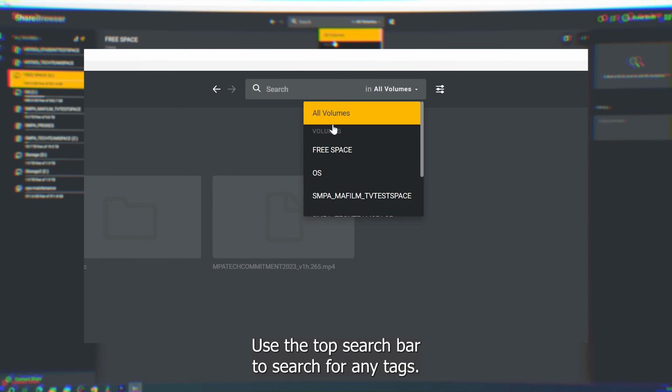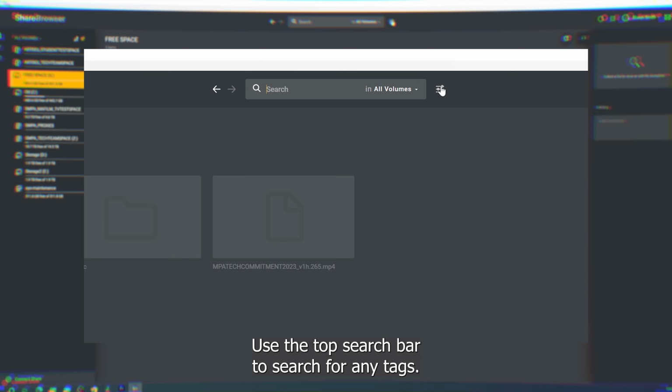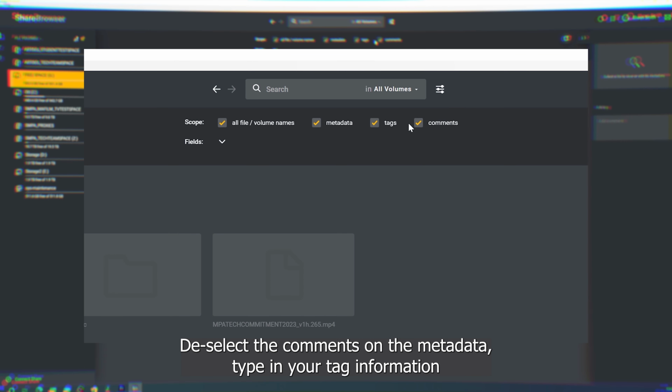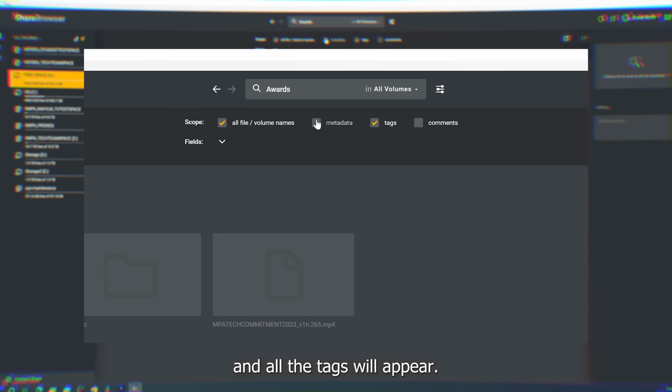Use the top search bar to search for any tags. Just click on the filters, deselect the comments and the metadata, type in your tag information and all the tags will appear.